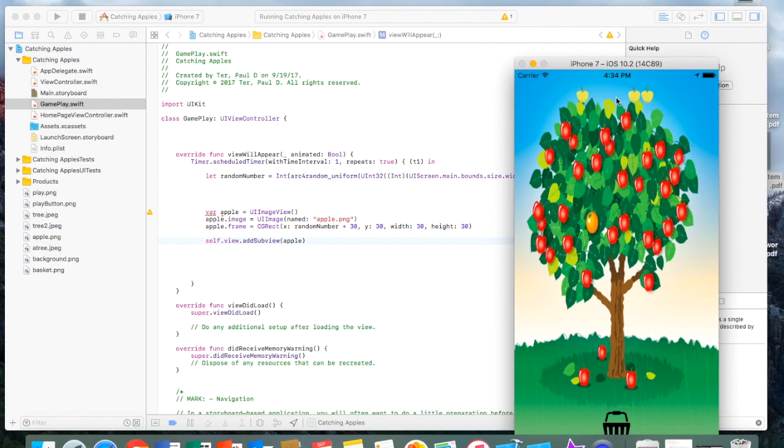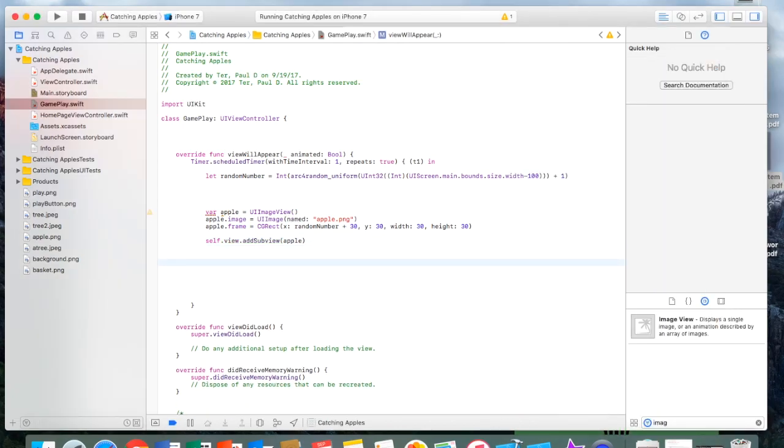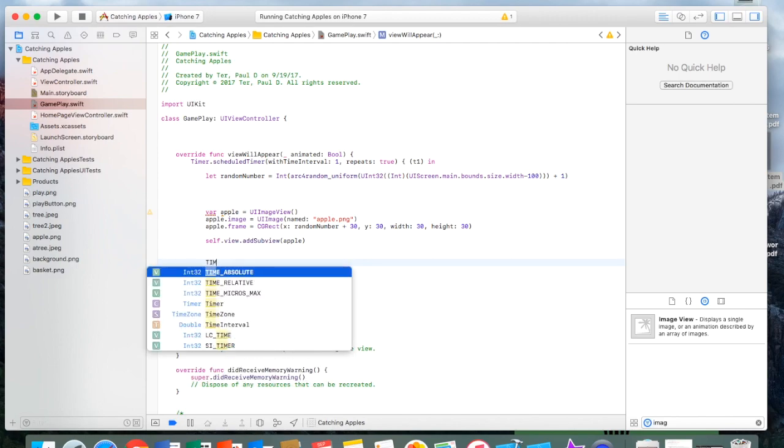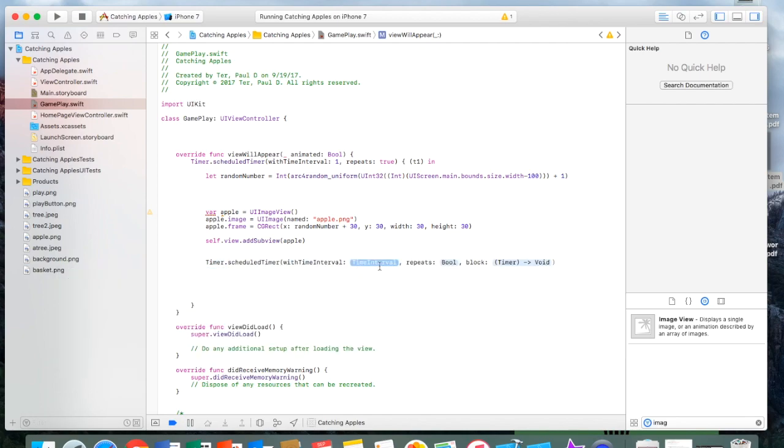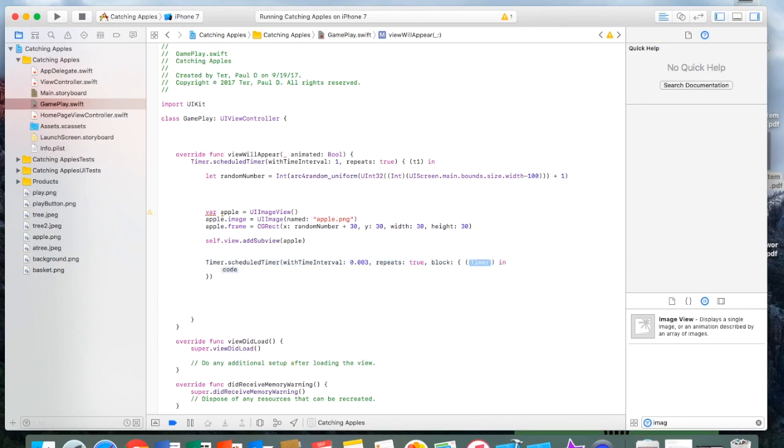As you can see, random apples are generating and they're getting different X values every time, random areas. So now what we need to do is we need them to fall every, let's say, fraction of a second. So what we're going to do is we need another timer now within that timer. So in this timer, we're going to do timer.scheduled, again the same one. And let's say this one will happen every 0.003 seconds. Repeats true. And then we'll just call this T2 to not confuse the different timers.